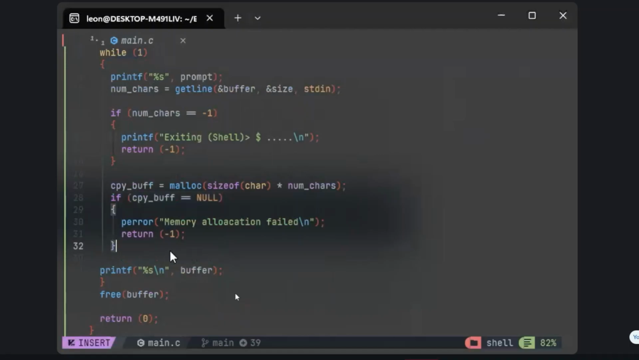So now we've allocated our memory. Okay. So the next thing that we're going to do is, as already said, we want to implement the string copy. All right. We want to actually create a duplicate of our buffer.